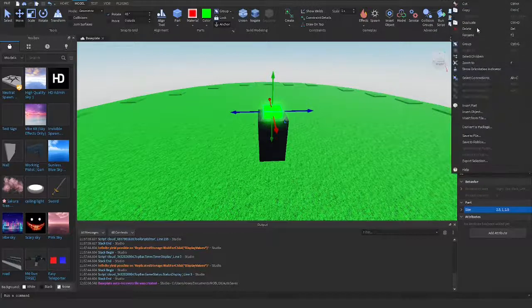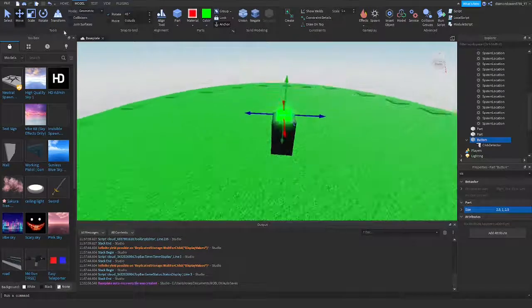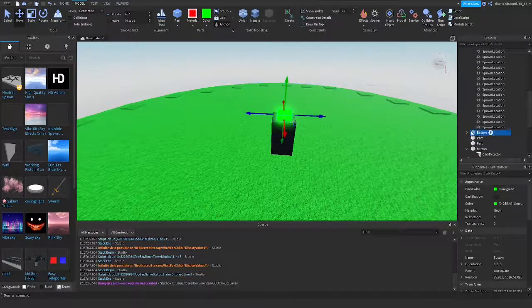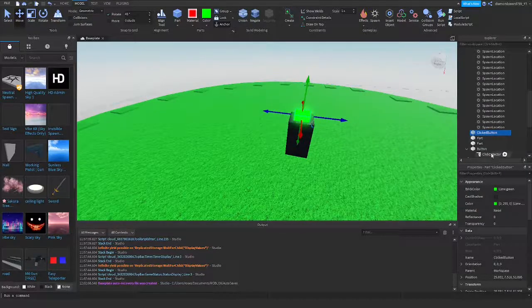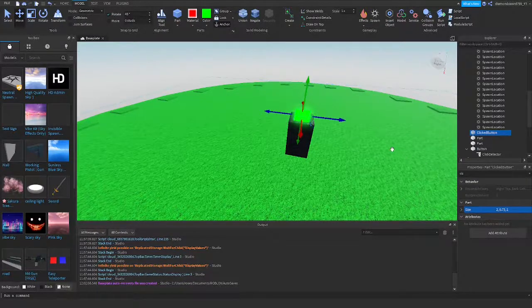And you can rename this part to button. And then you can also duplicate it, delete the click detector on the duplicate, and rename the duplicate to clicked button. There we go. And then we can also make the scale of it smaller. So instead of being 2.5, it'll just be 2, then 2, and then 0.75, like that.